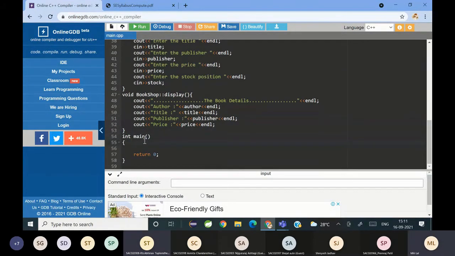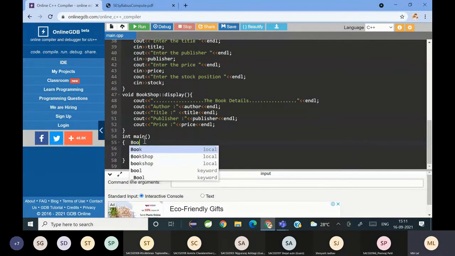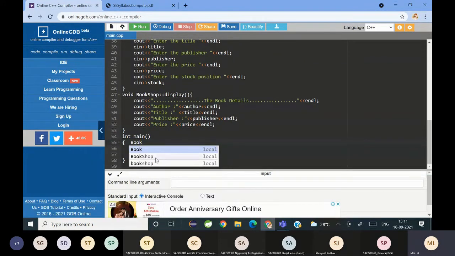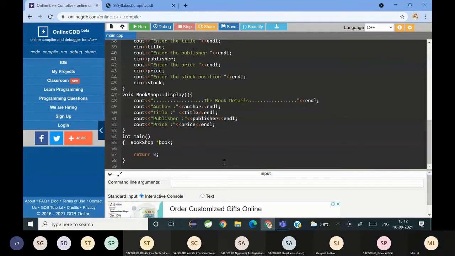Okay, so we have done the main part, so let me create objects for that: search, and this one, display and calculate cost, I will do as I go on with the code. Now, in a shop there will not be only one book, and you don't know how many books you are going to store. So you have to create pointers.